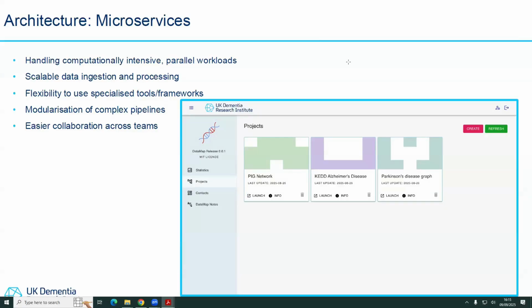So I'm going to talk a bit about microservices in this slide. The microservices model means we can break down complex and memory-intensive problems into smaller and manageable tasks. These tasks run independently in parallel, which improves efficiency and resource usage. And it gives us flexibility since research is modular.